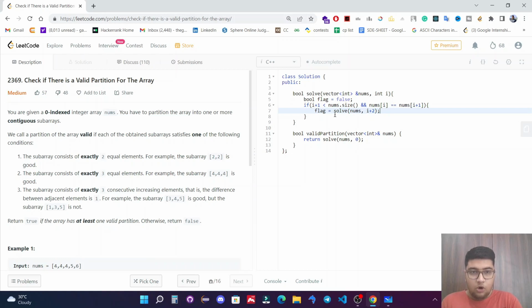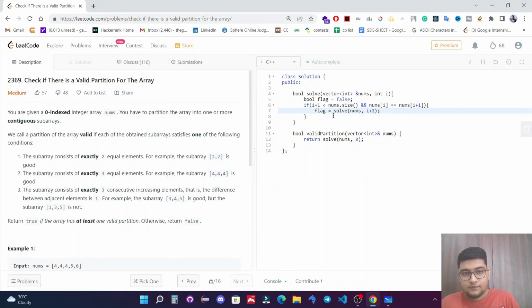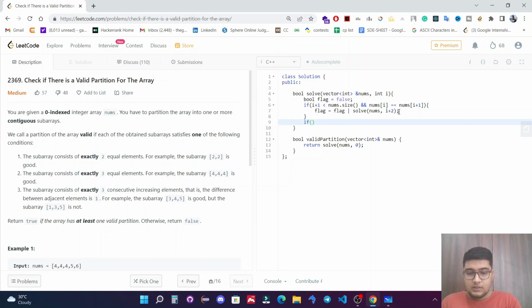And let's take OR here because any one of the conditions must be true, that's why we are taking OR here, right? So let's take this here, flag OR solve, right? I hope this is fine. Let's see the other conditions.